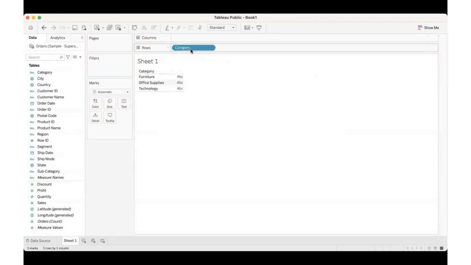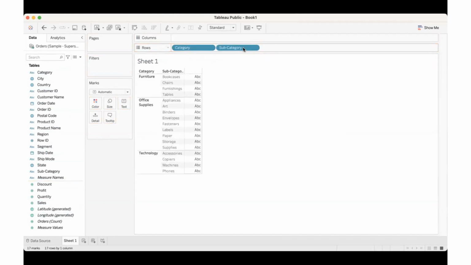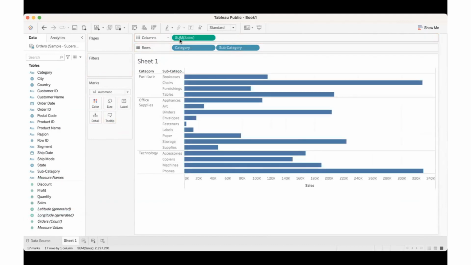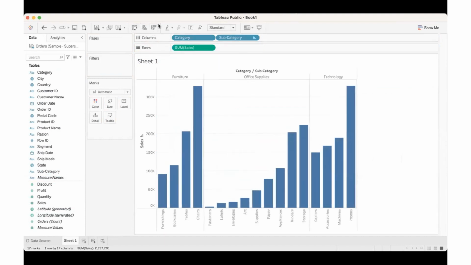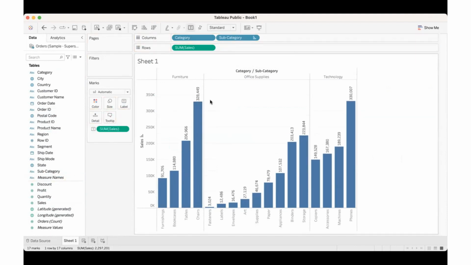So this is category. This is subcategory. And let us drop sales into columns. Let us sort it. And we can put the sales in the text. It will show what sales are there. We just dragged and dropped the sales in the text.